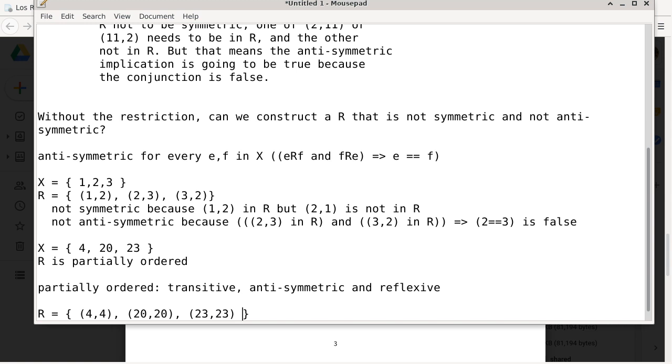Do we remember what is transitive? Okay, so let's take a look at transitive. Transitive means for every, this time we have to consider 3 elements, E, F, G, in the set X, the following has to be true.